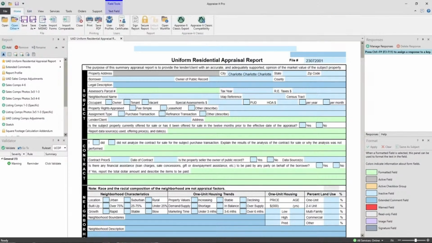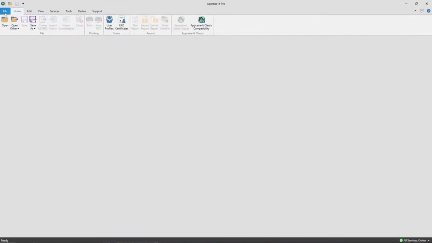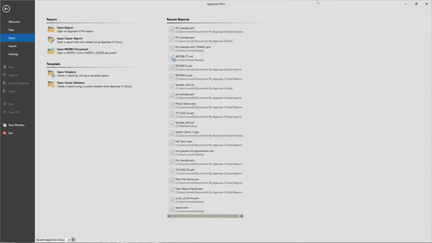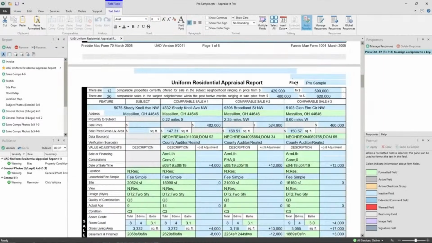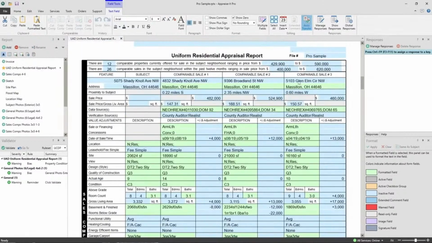Now, let's go ahead and close out of this. We'll come over here to open, and I think that Pro Sample is still in here. Yes, it is. Okay, cool. So this is how I can show you how you can copy comps, move comps around, things like that.